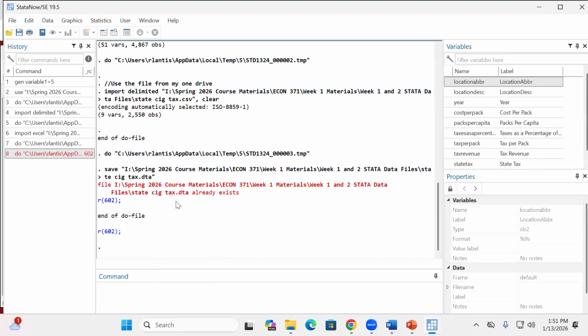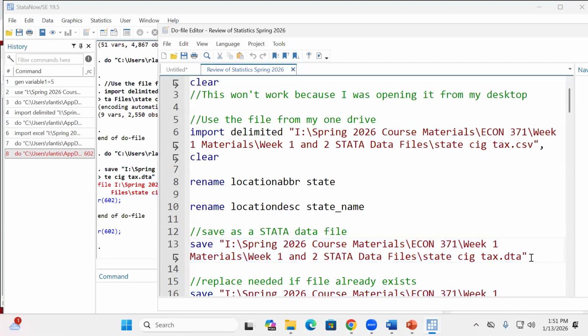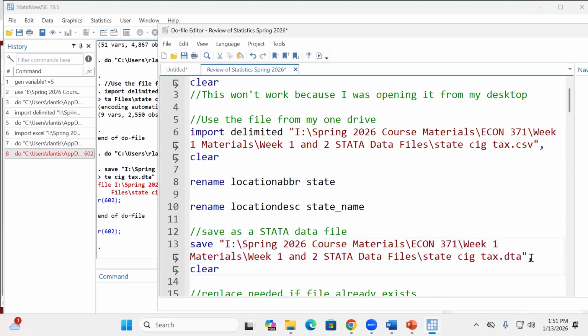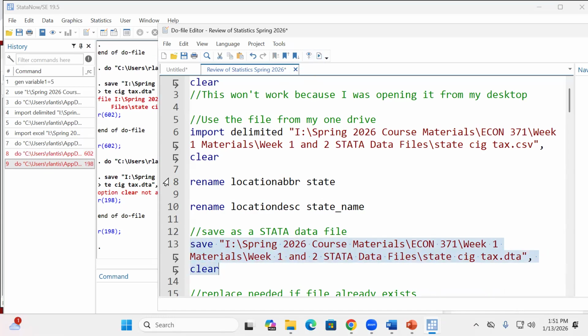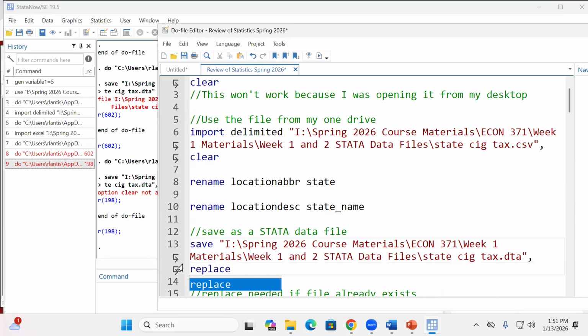now when I go to my interface, oh, what did I do wrong? Oh, it already exists. Okay, well, I'll have to add a line here and update that do file. So I think I did this before class just to make sure that it worked. What did I do here? Nope, not clear. Replace, there we go.